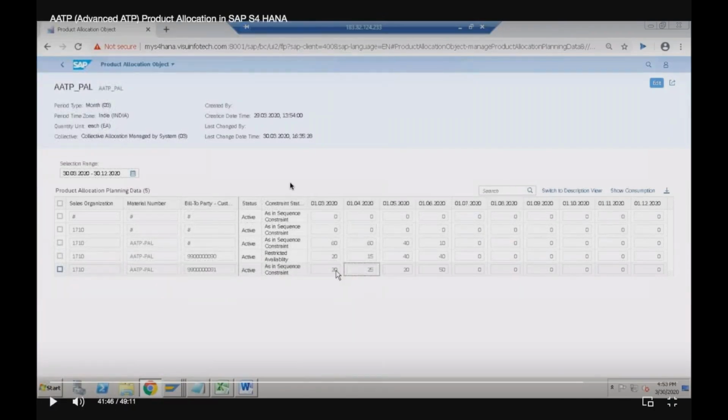So a sequence constraint is in addition to restricted and unrestricted; you can create a sequence, which is how these PAL objects will work. But normally we don't use the sequence constraint provided by the system directly. Normally we enter either restricted or unrestricted. If we go with unrestricted, the system will be able to confirm 20 plus 25 plus 20, so 65 units. But if it is restricted availability, as I told you, the system will not allow you to give anything more than what has been provided in this table.